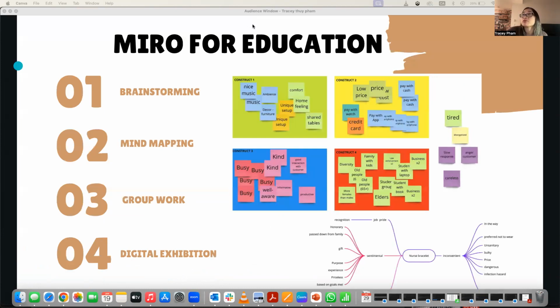How does Miro work for education? There are many different ways that Miro can be used in an educational setting. Some of the examples are that it can be used for brainstorming, for mind mapping, for group work, as well as for digital exhibition. For synchronous as well as asynchronous classrooms, it is a really great tool for students to collaborate in the same platform, with some guidance from the instructor or the teacher, to carry out these exercises in a creative and collaborative way.